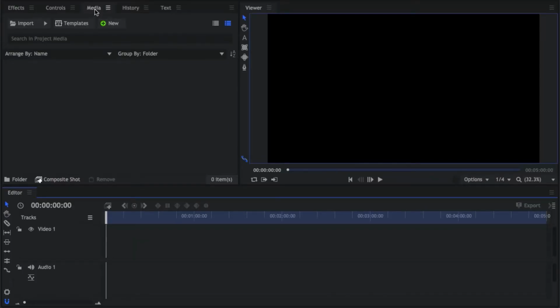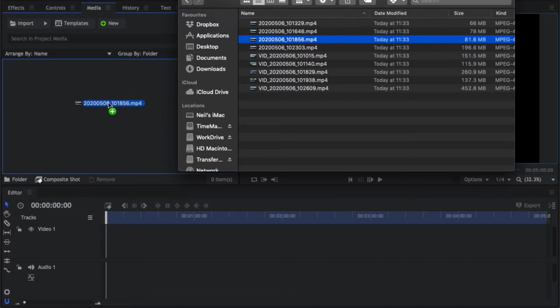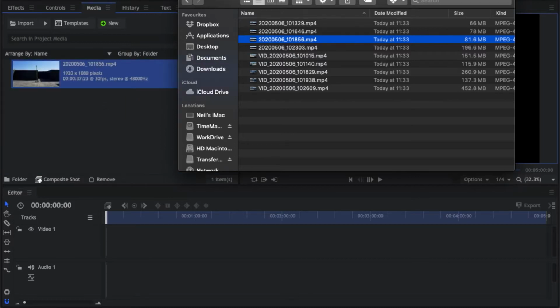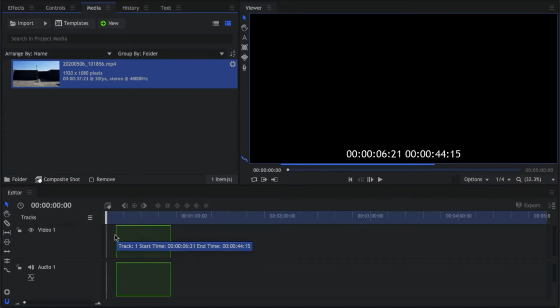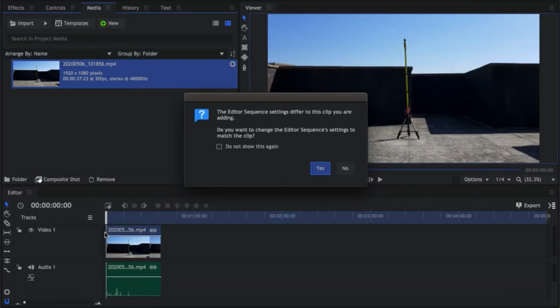When the project window opens, go to Media, then import your files by simply dragging and dropping. Then drag your clip onto the timeline. Once your clip appears on the timeline, a window will pop up asking if you want the sequence settings to match the clip. Click Yes, and everything should update to match your clip.